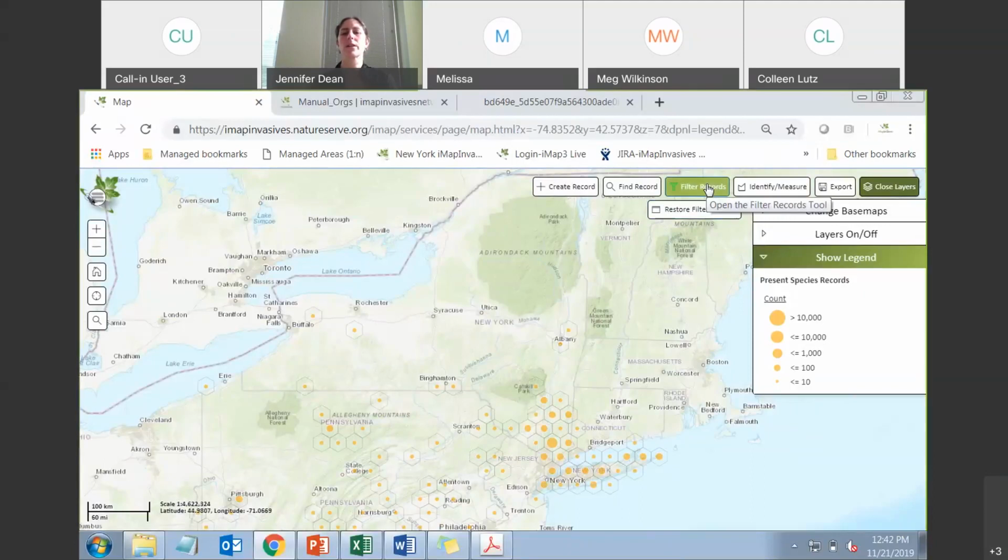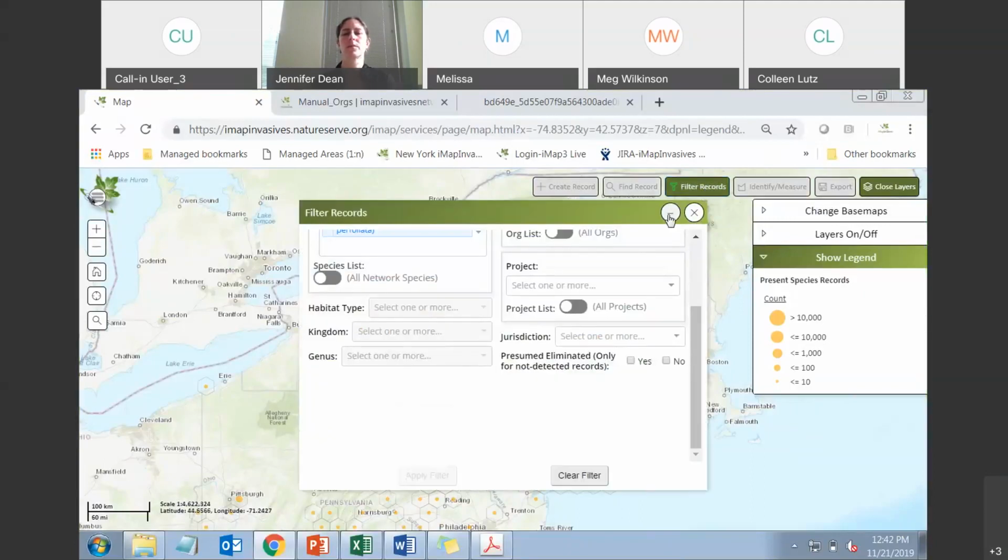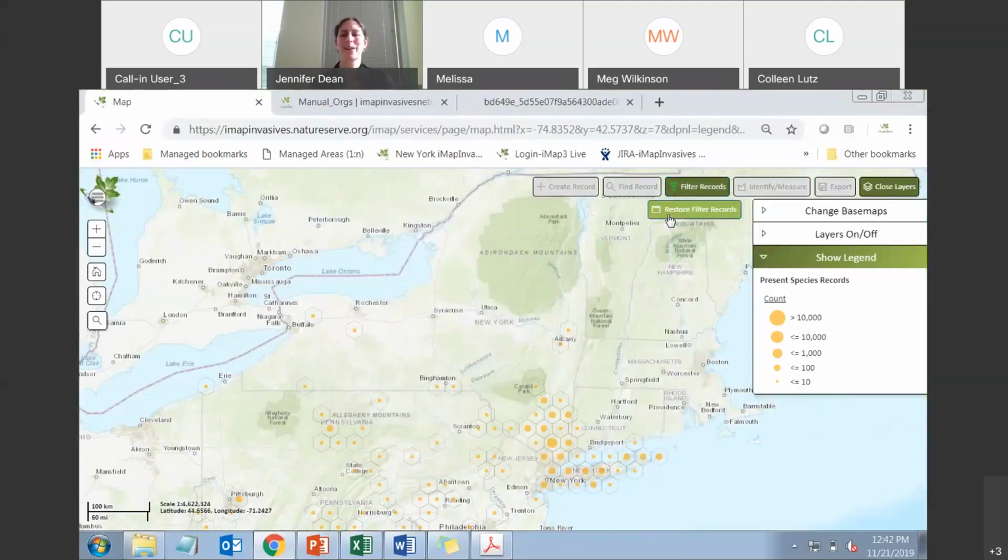Oh, I just saw Carrie's question. Can we export unconfirmed records yet? Okay, I'm racking my brain about the permissions. So you can export unconfirmed records from your organization. You can't export unconfirmed records from the whole state. And that's intentional though, right?